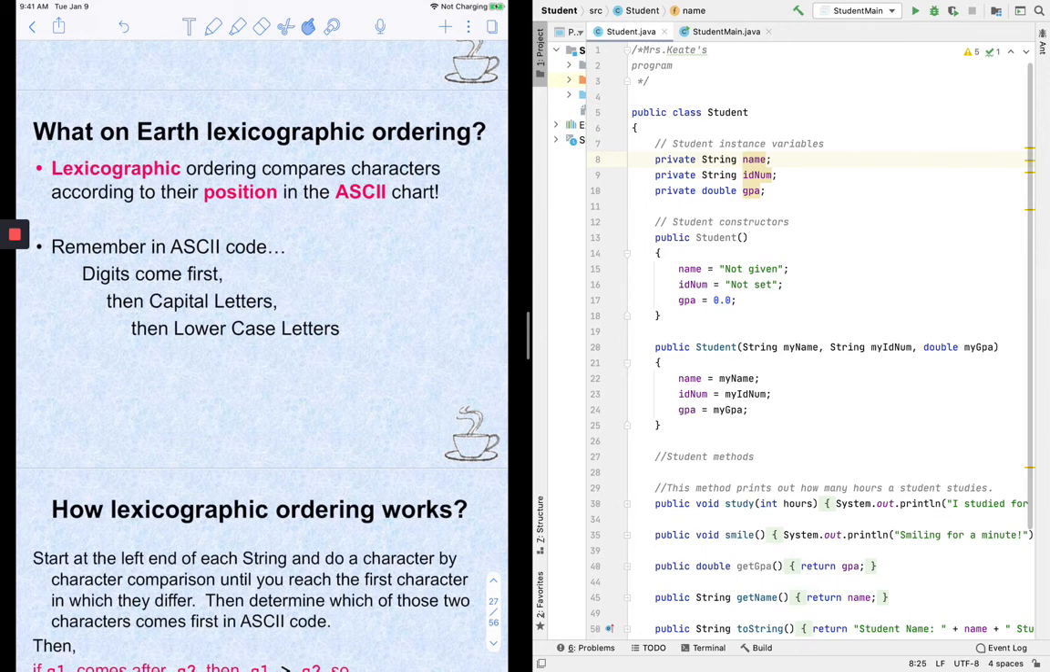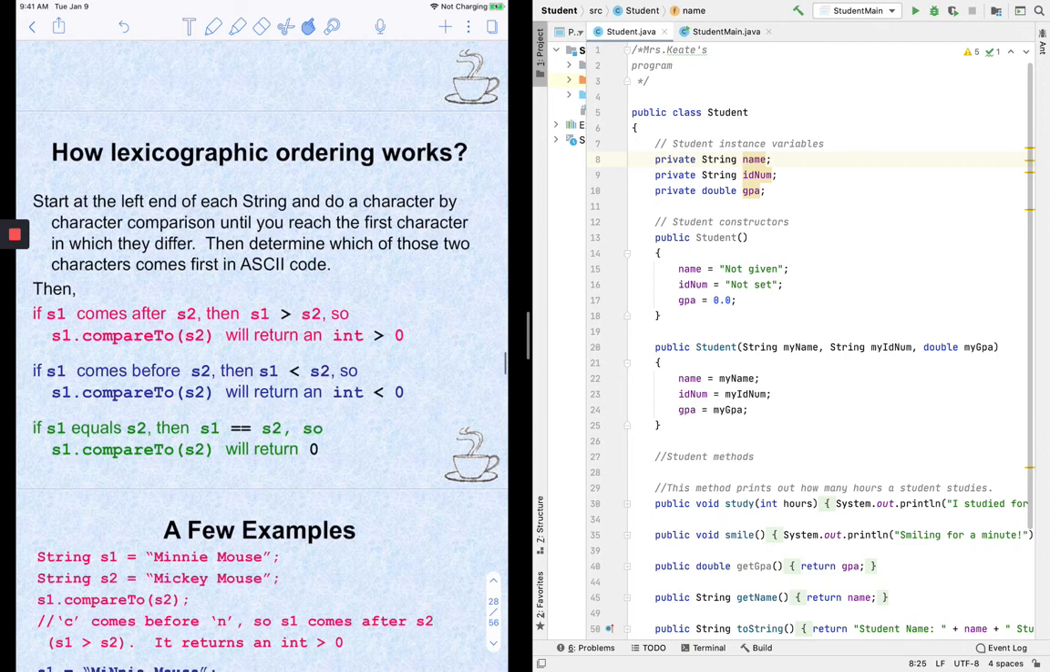Lexicographical ordering, what is that? Okay, it's what position are we on the ASCII chart. So, digits come first, then capital letters, then lowercase letters. So, how does it work? If S1 comes after S2, then it's greater than 0. So it's going to return an integer greater than 0.